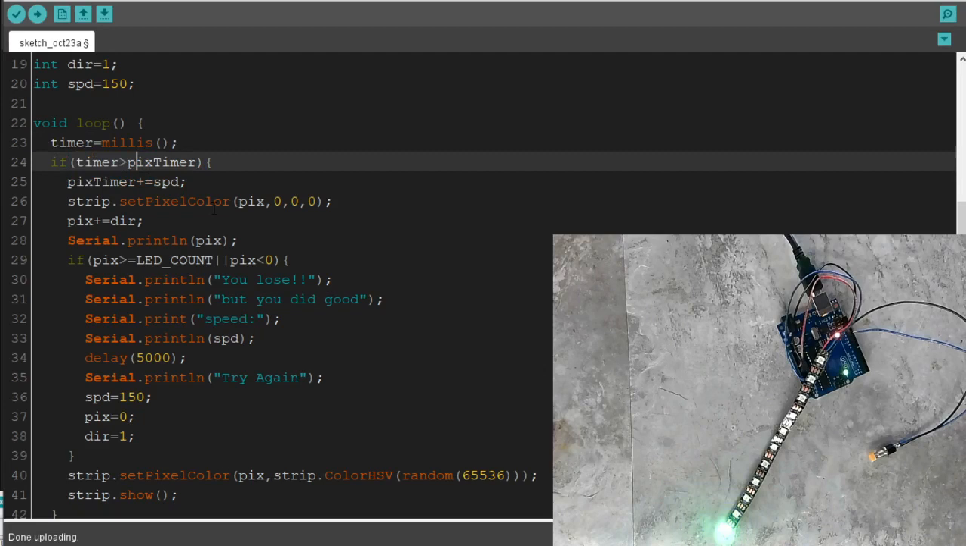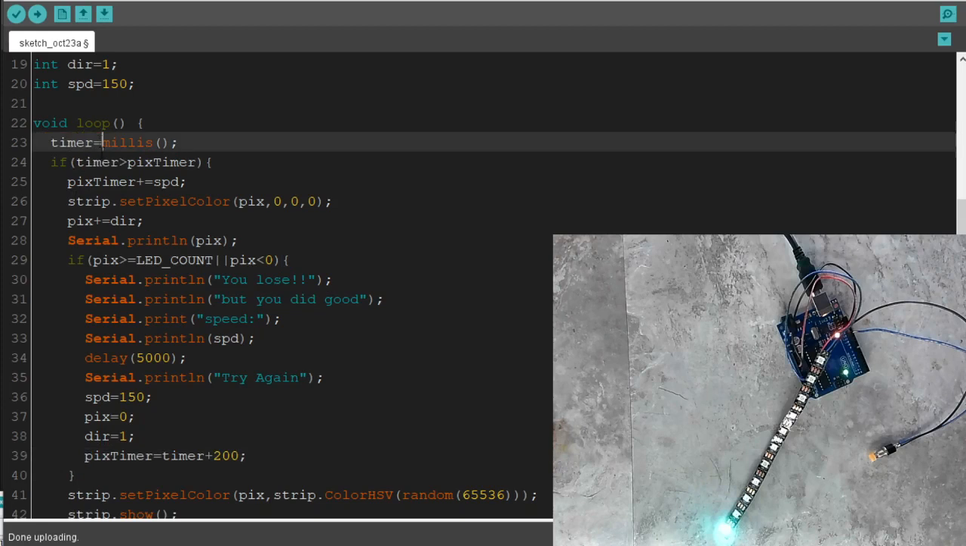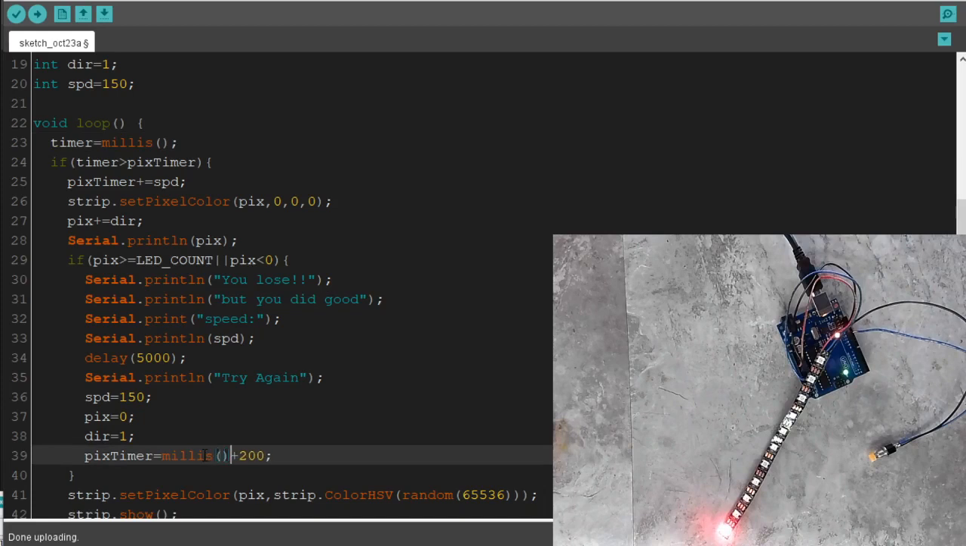Okay, so to fix that bug, what we can do here is after it's done, after our delay here, we can do pix timer equals timer plus 200. There we go. Okay. So we're going to reset the pix timer based on the current timer. Oh, that won't work still because timer is set way out here. It's been sitting here for 5 seconds. That's still not going to change it. So let's actually pull directly from millis. Okay, let's give this a try. So current time plus 200 milliseconds and see what happens.